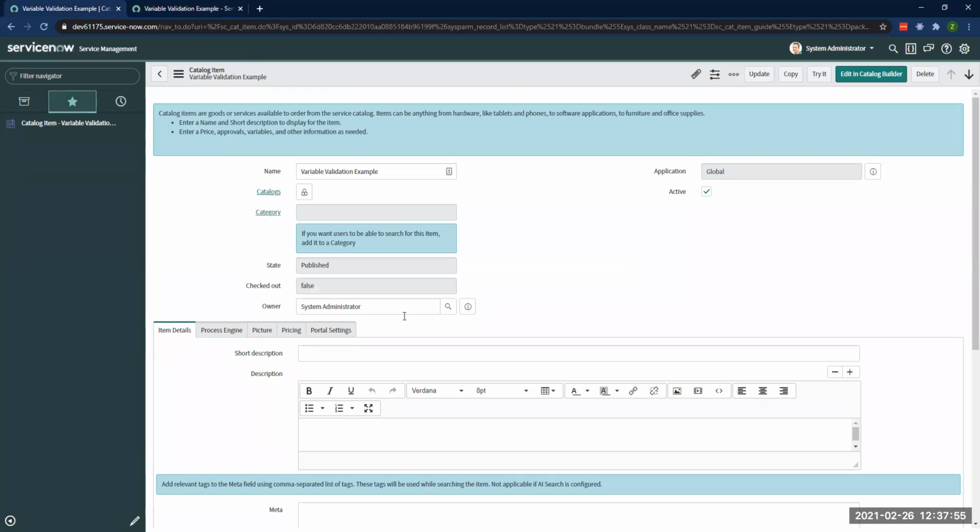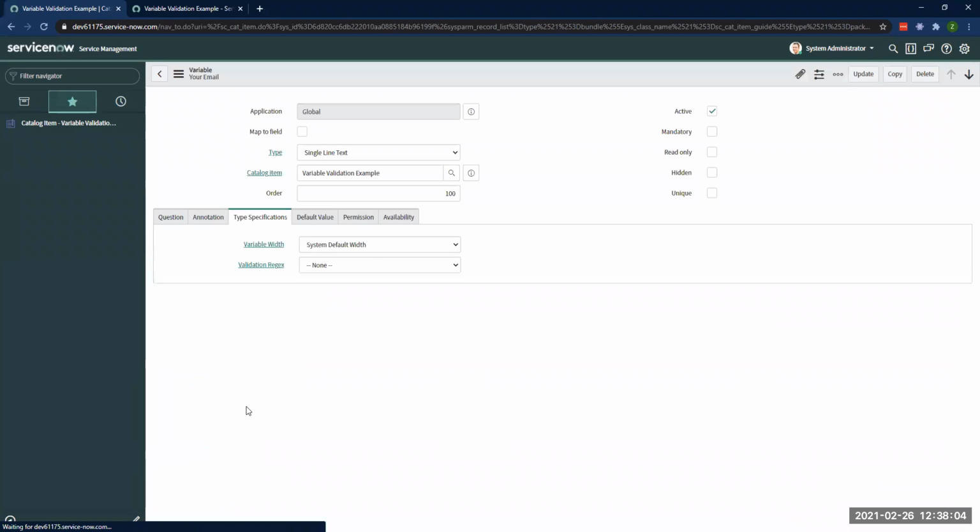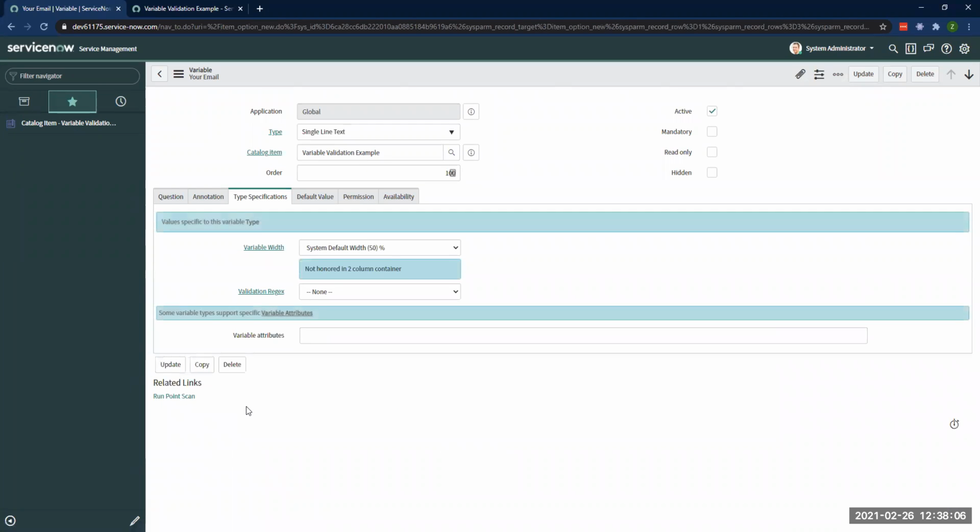So on our catalog item, in the variables section, we can open up the variable for your email. In this variable record, in the tab for type specifications, we can see the field validation regex. We can see there's an option already here for email. So we can select this, but notice there's no option for a phone number here. So we will need to add a new one.